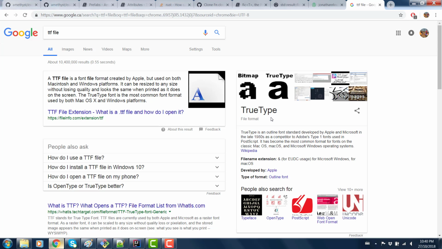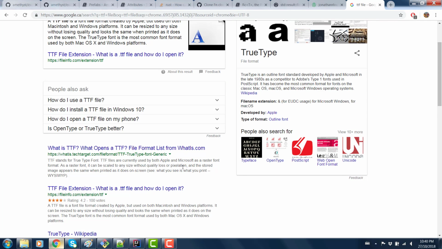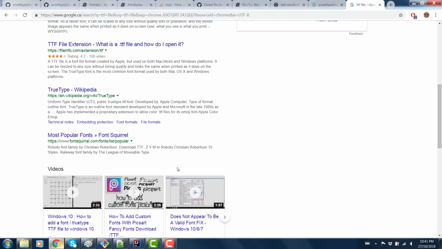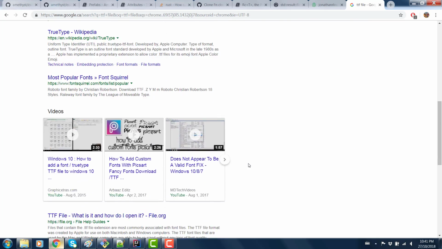What does that mean? True type. True type font? I don't know. I'm learning things today. I'm learning things about file formats. In particular, font file formats.